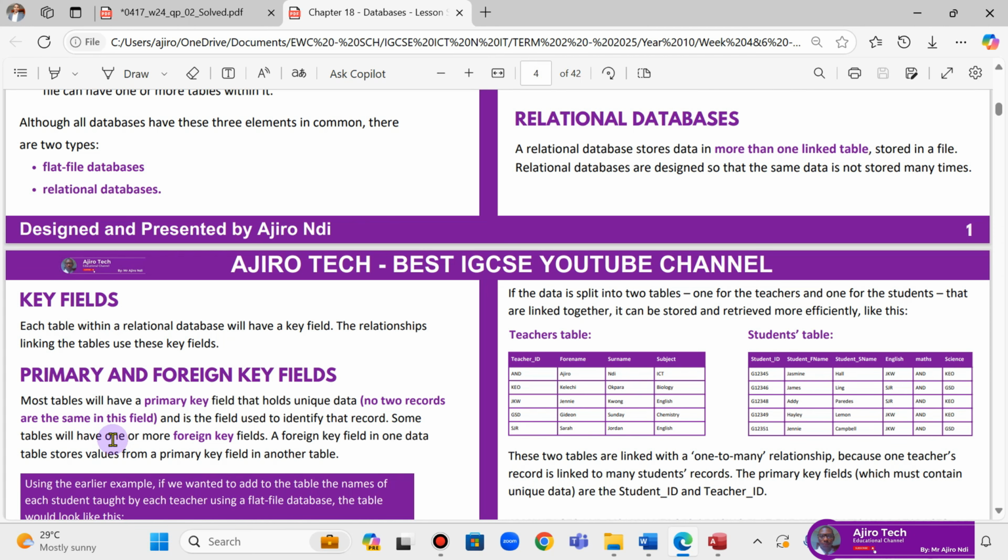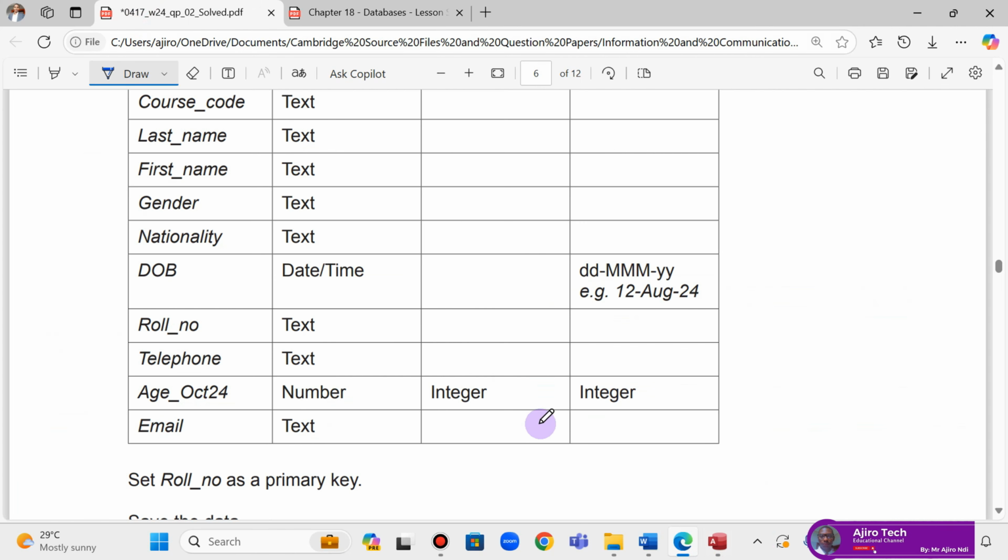It simply means that some tables can have one or more foreign keys, because a foreign key simply means a primary key in another table. That's what it is. Okay. All right. So the row number here.